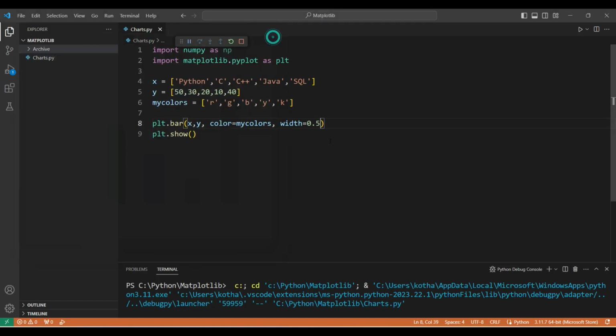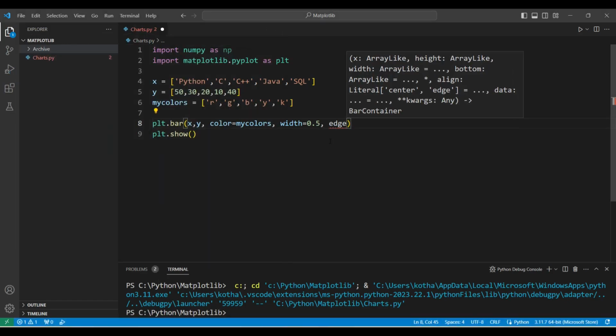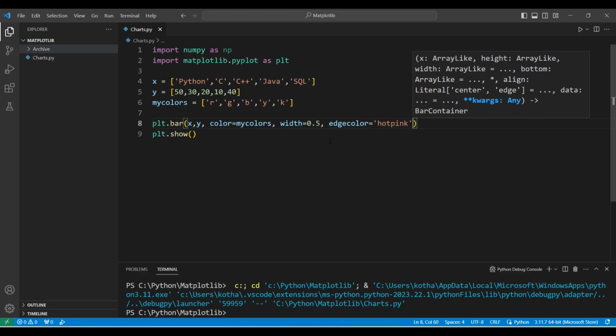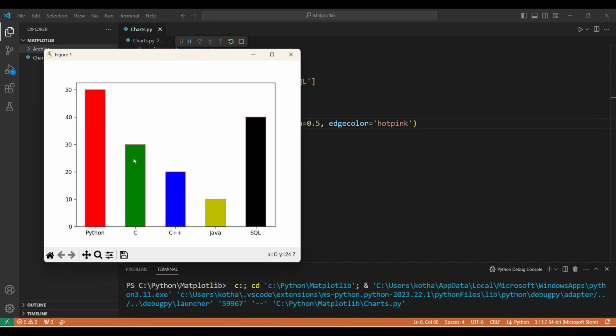Okay, now we can give edge color as well, edge color as hot pink. If you give that edge color, the border of these particular bars changes from the default black to hot pink.